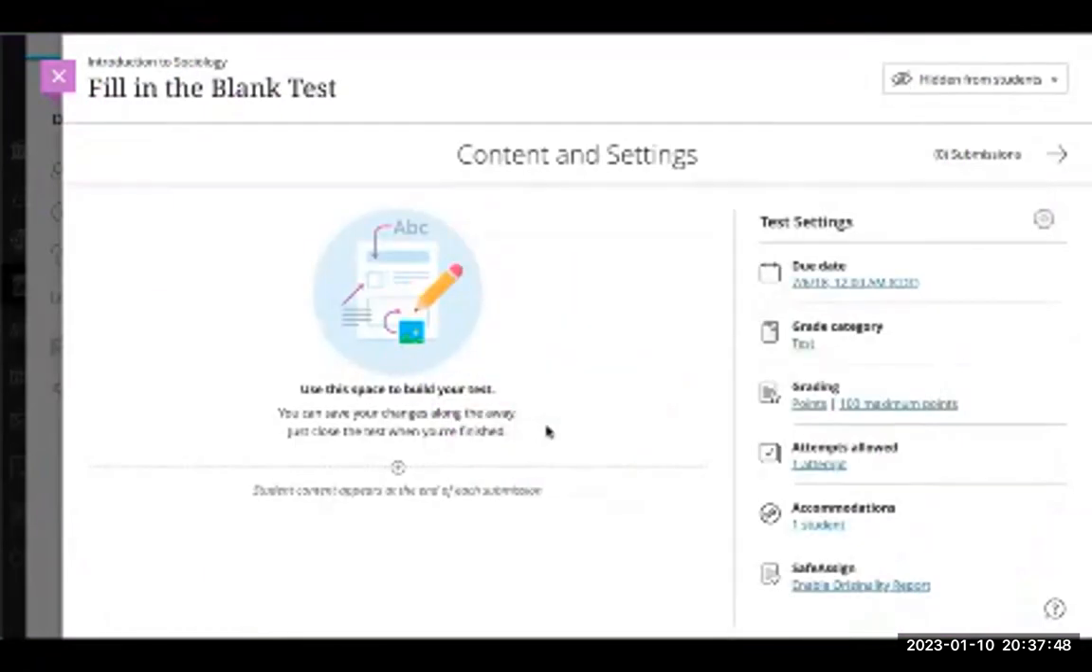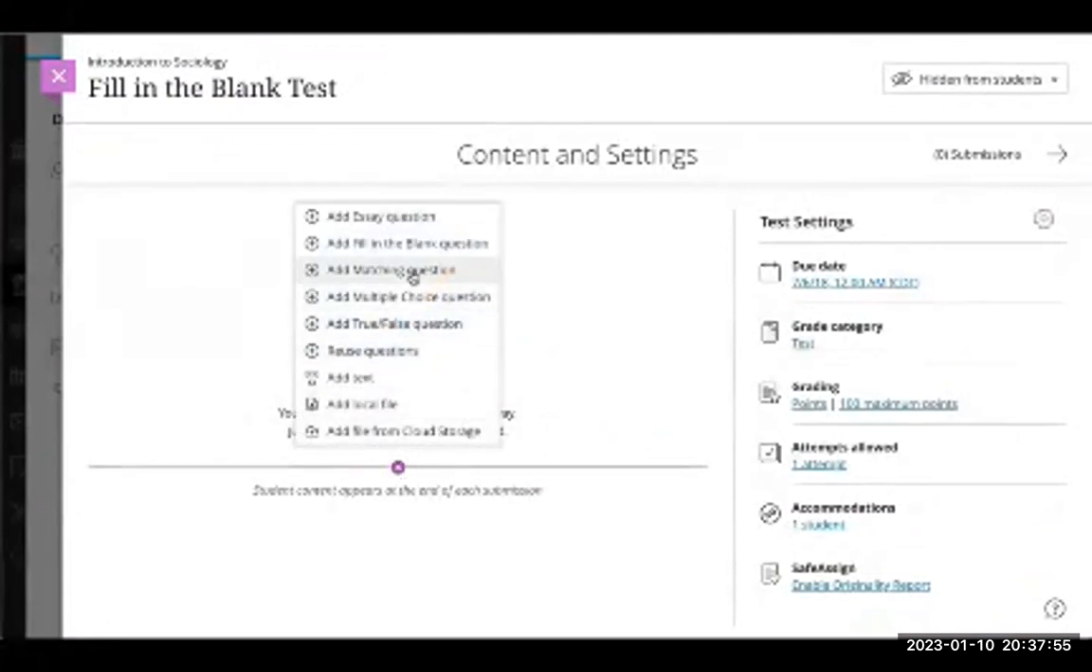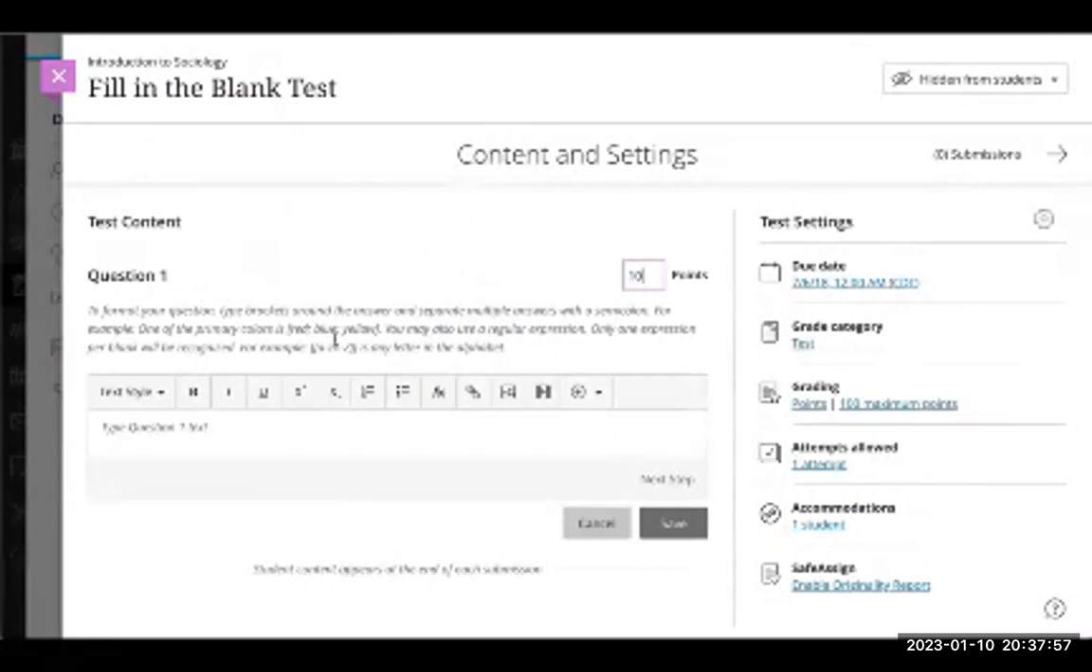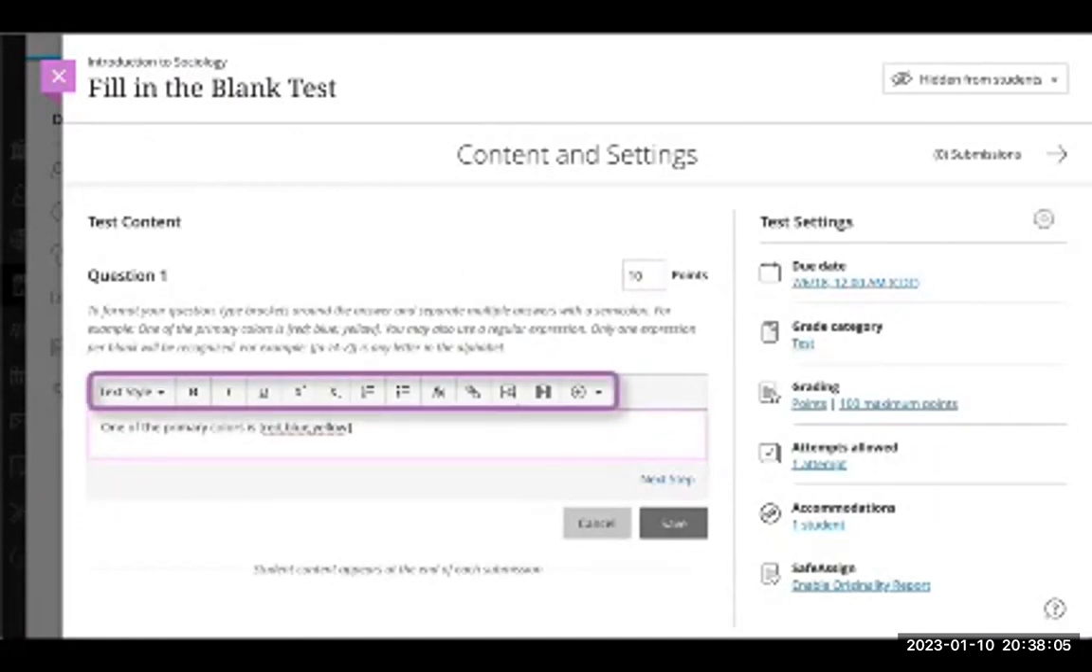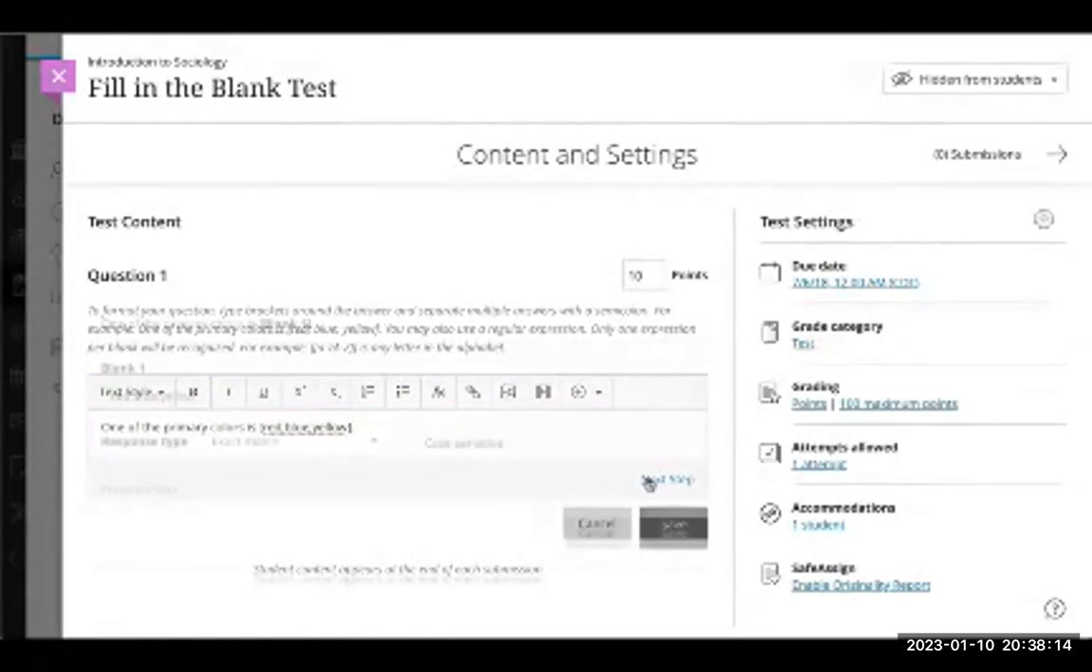Let's take a look. When building a test or assignment, you can add a fill-in-the-blank question. From the Add Question menu, select Add Fill-in-the-Blank Question. Start by typing your question and adding brackets around the answer. Separate multiple correct answers with a semicolon. You can use the options in the editor to format text and add formulas, files, images, and links. When you are finished typing and formatting your question, select Next Step to continue.